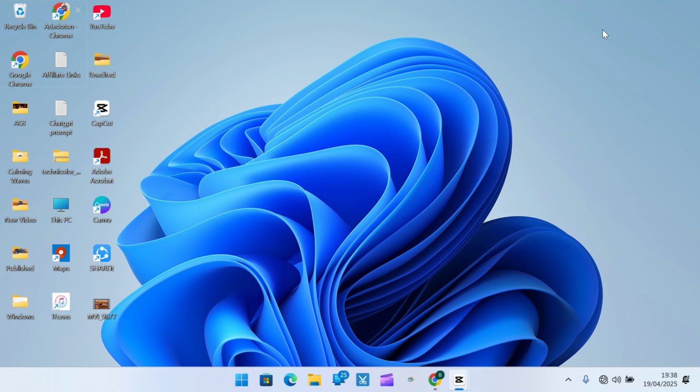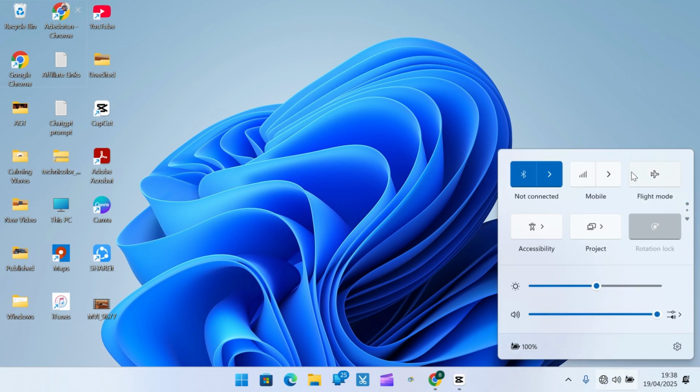How to fix Windows 11 Wi-Fi not showing. So if you are trying to connect to a Wi-Fi on your Windows 11 and you discover that the Wi-Fi option is not coming up here, as you can see, I have Bluetooth, mobile, flight mode, accessibility. So the Wi-Fi option is missing. So if I scroll down, the Wi-Fi option is not available here. Then here's a video for you.